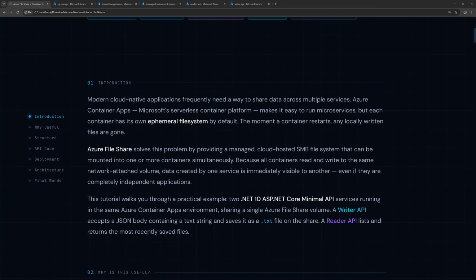This tutorial walks you through a practical example, which is two .NET minimal API services running in the same Azure Container App environment, and they share a single Azure File Share volume. A writer API accepts a JSON body containing a text string and saves it as a text file on the share, and a reader API lists and returns the most recent saved files.